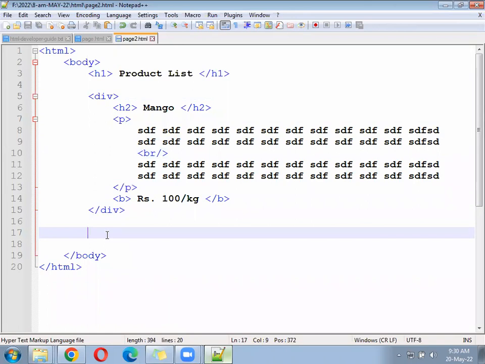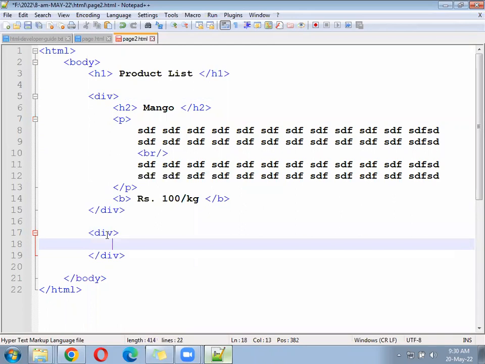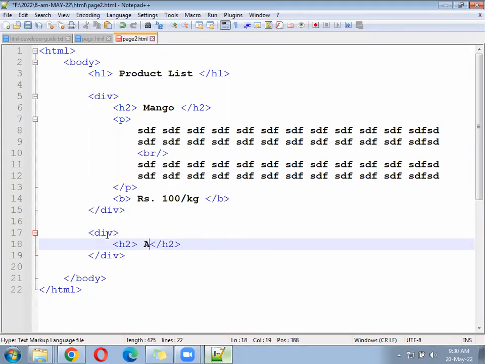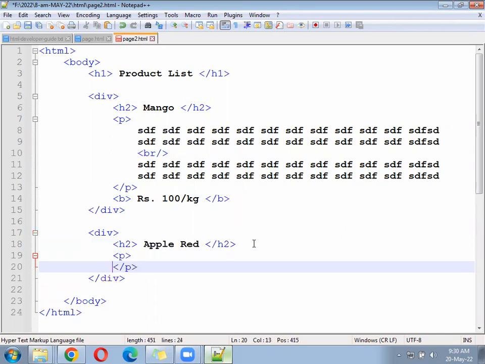Write again another div tag. It is used to divide the page into multiple blocks. Write again H2. It is called apple. Red. Write here again one paragraph. Display some text inside.